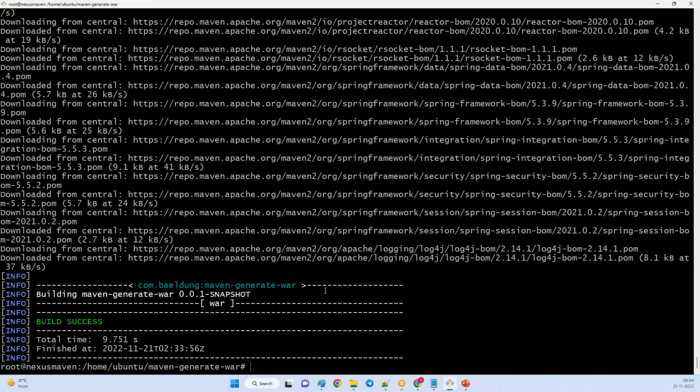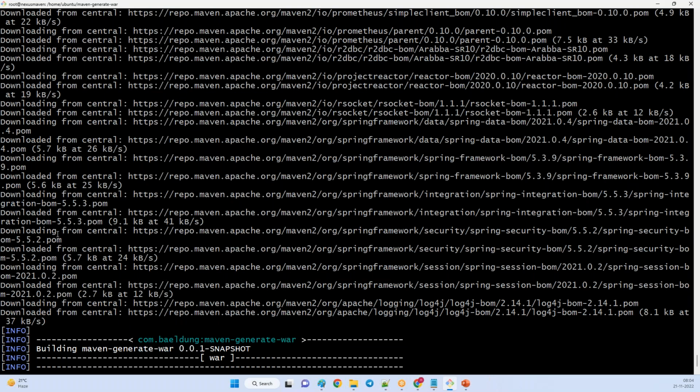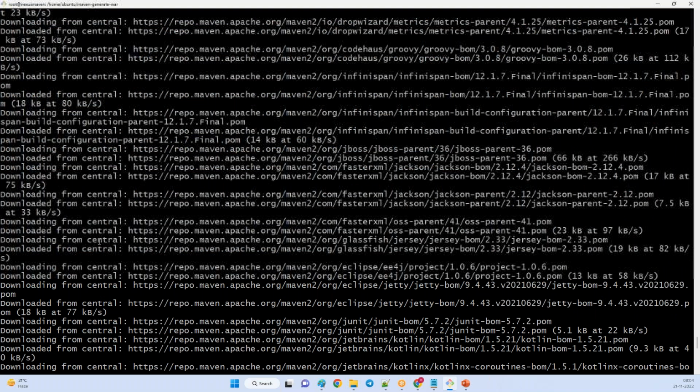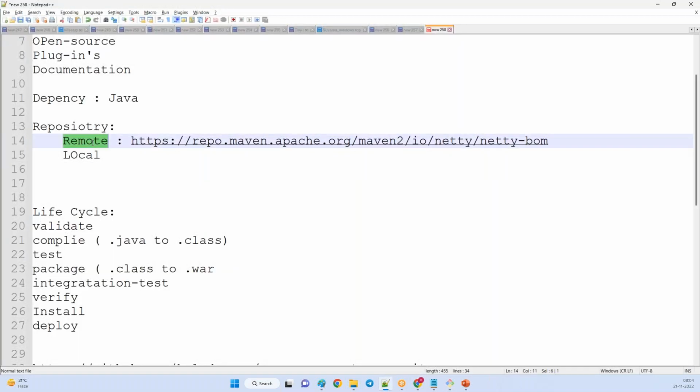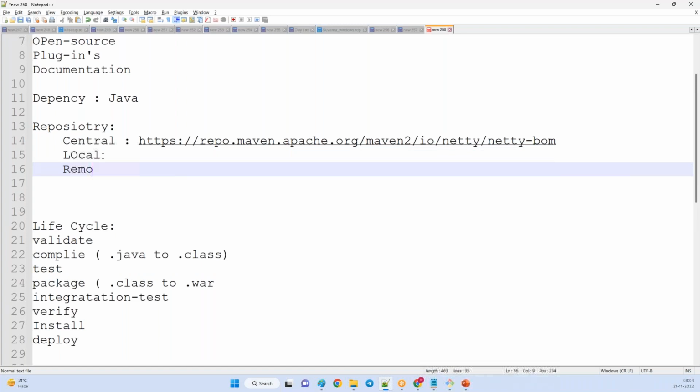But where are all these downloaded from? These are downloaded from the central repository, so you can say central remote. Remote is nothing but your company server where you keep all these dependencies. Central means directly from the Apache company, Apache Maven. Remote means a few companies will have their own servers and save these important files.